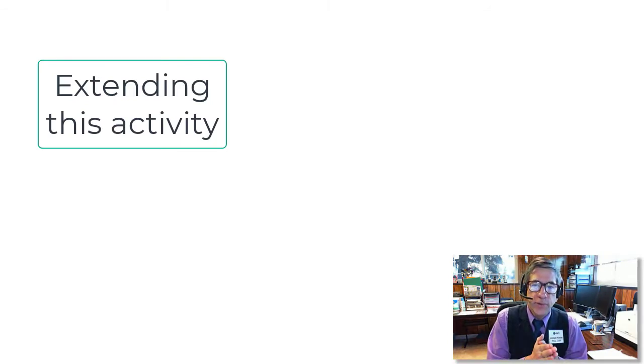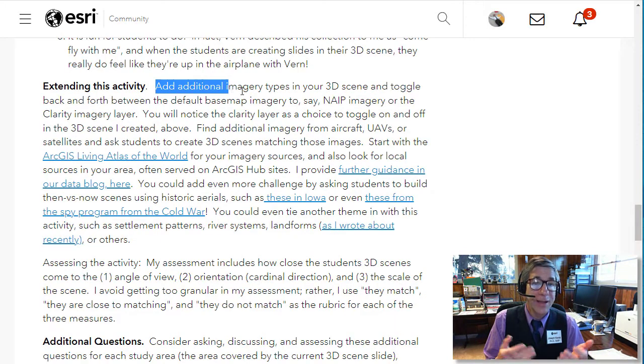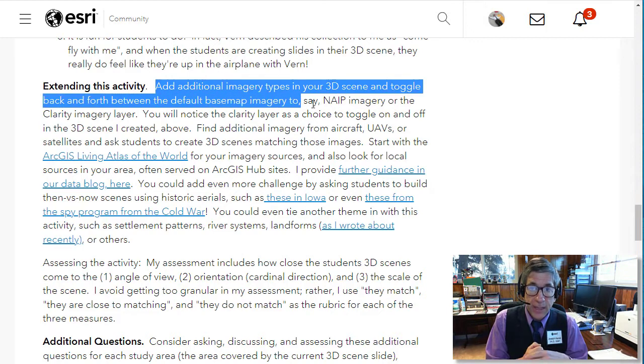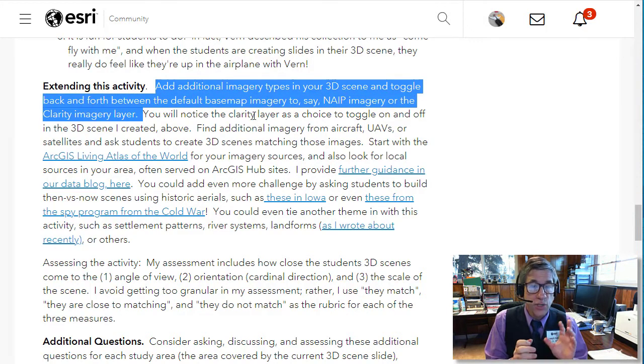Extending this activity, here are some ideas. Add additional imagery types in your 3D scene and toggle back and forth between the default base map imagery and, say, NAIP imagery or the clarity image layer. You will notice the clarity layer as a choice to toggle on and off in the 3D scene I described above. Find additional imagery from aircraft, UAVs, or satellites, and ask students to create 3D scenes matching those images.